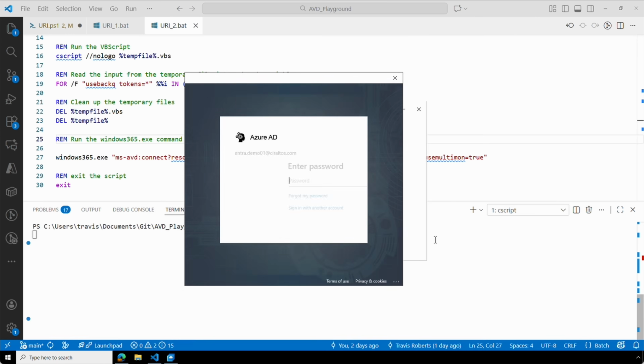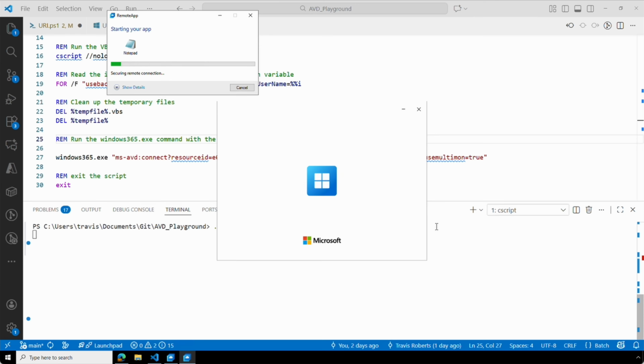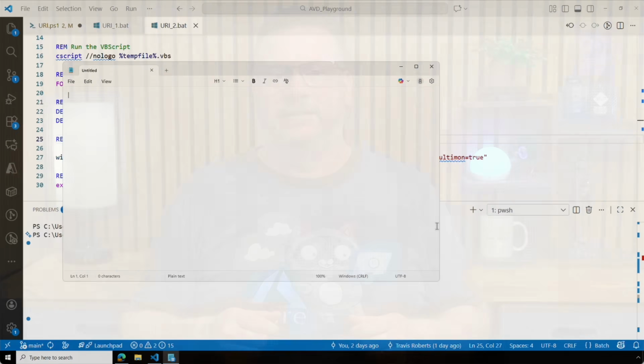That was a few different examples of how to use a URI to launch directly to a remote desktop or application. It gives us a lot of flexibility to take users directly to the resource they need to access. I hope this helps you better understand how to launch straight to the remote app or remote desktop with the Windows app.